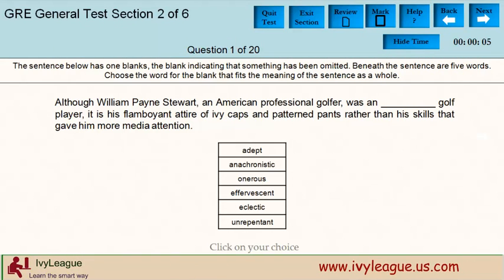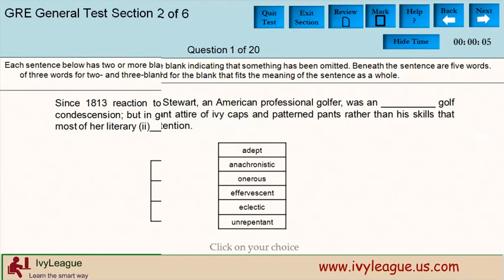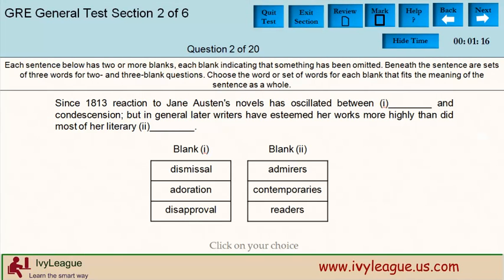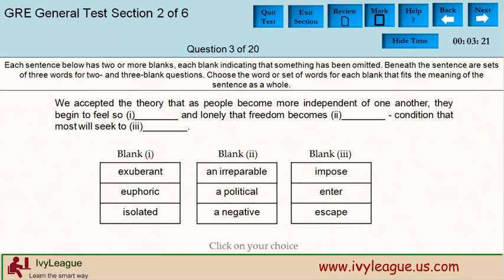Now, look at a one blank question of text completion. Check the directions and the layout of the interface. You can pause the video at this stage, if you need. Now, look at a two blank question of text completion. You can pause the video at this stage, if you need. Now, look at a three blank question of text completion. You can pause the video at this stage, if you need.